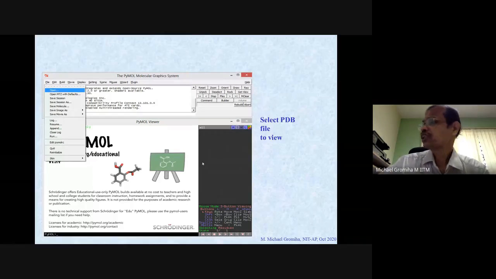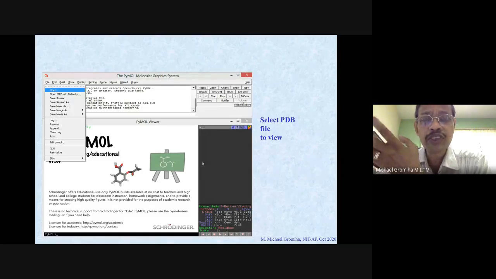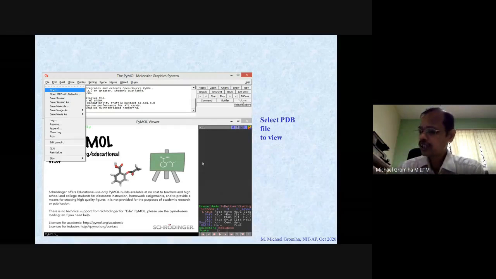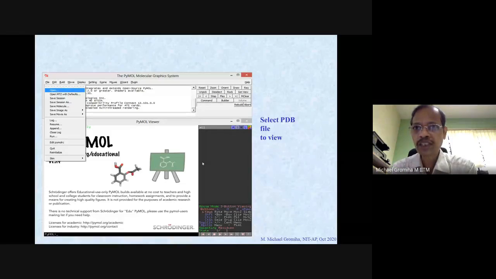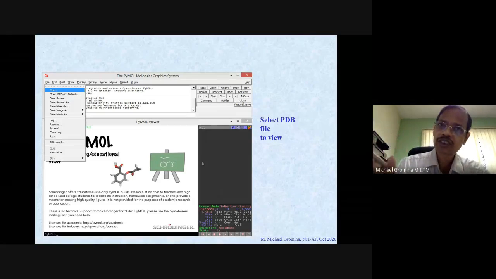Okay, first we need to have a protein structure to view it, right? So we have to download any of these PDB structures from the Protein Data Bank. Go to the Protein Data Bank RCSB website, select any of the structures, and download one to your desktop computer. We'll also show you how to download some examples so that you can practice.